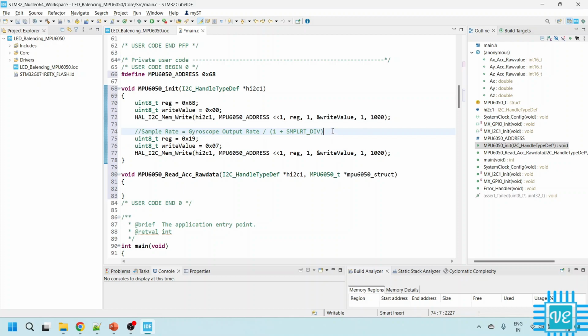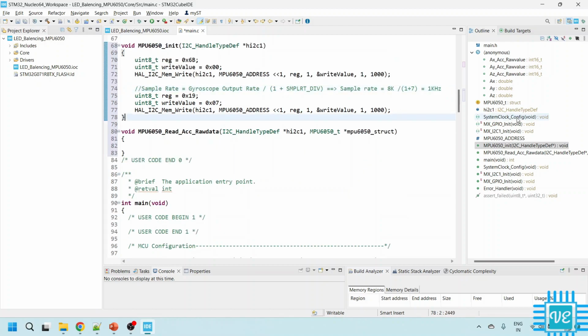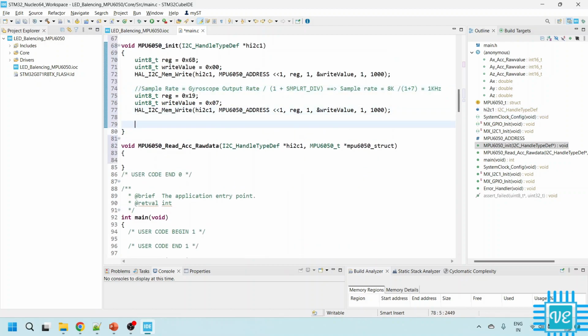So what we have done here is, the sample rate is equal to 8 kilohertz divided by 1 plus 7, which is equal to 1k. And then we are going to configure the accelerometer and gyro.